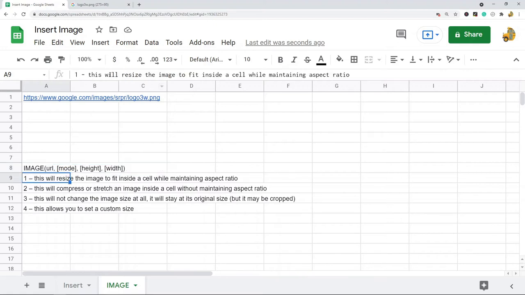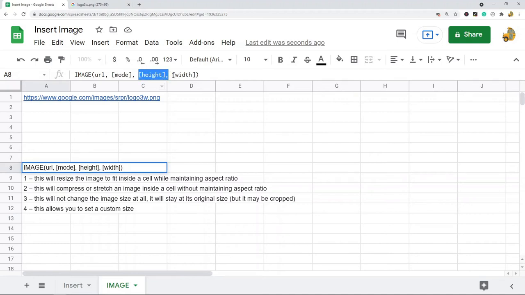So 1 is going to resize your image to fit inside of a cell while maintaining aspect ratio. 2 is going to compress or stretch the image without maintaining aspect ratio. 3 is going to keep the image at its original size. And then 4 will allow you to set a custom size. So these third and fourth parameters of height and width are only available if you choose 4. So what you do with 4 is you put in pixels what you want your height and width of the image to be.